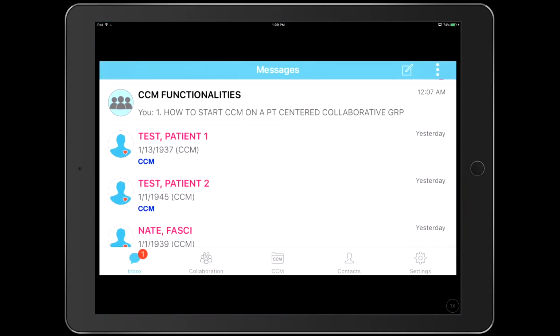We are going to start by giving you a brief orientation of the homepage of Hubchart CCM. This icon is the inbox where you have all the new messages, both received and sent. This icon called Collaboration includes both the PCX and the regular group. We're going to focus today on this icon here, the CCM tool.